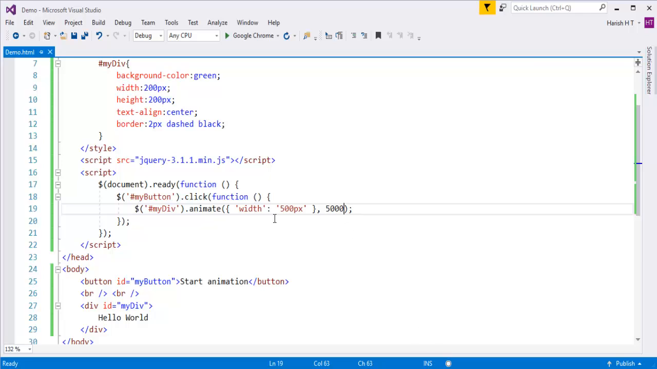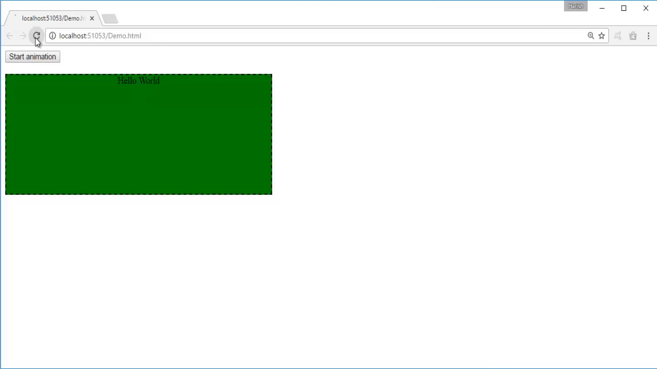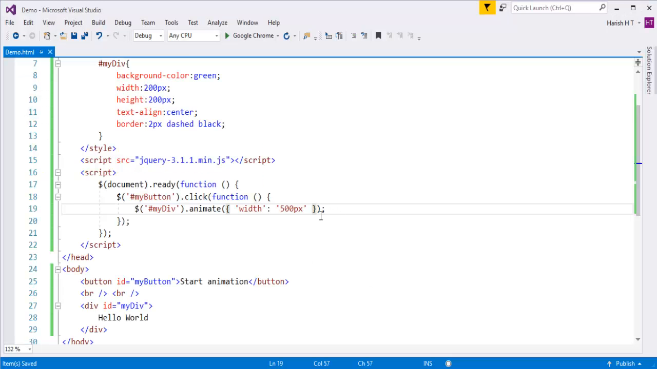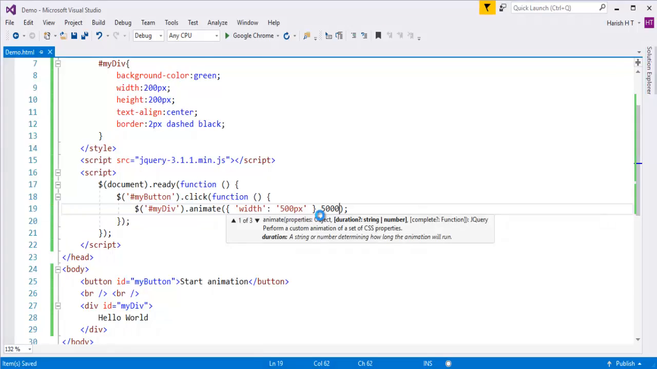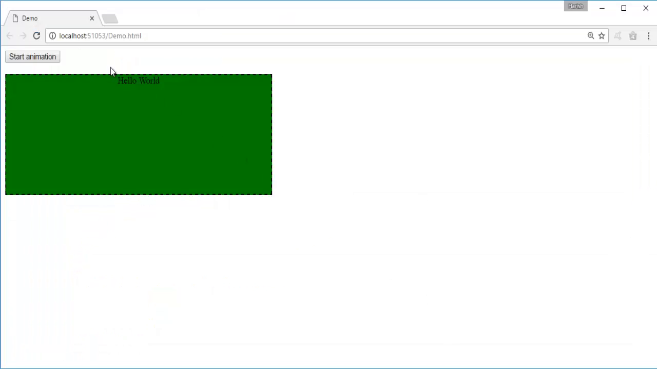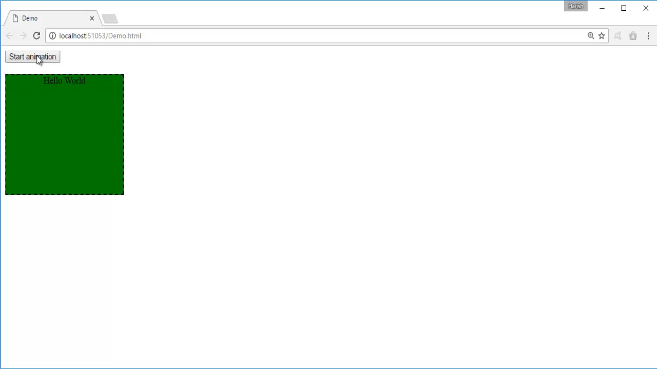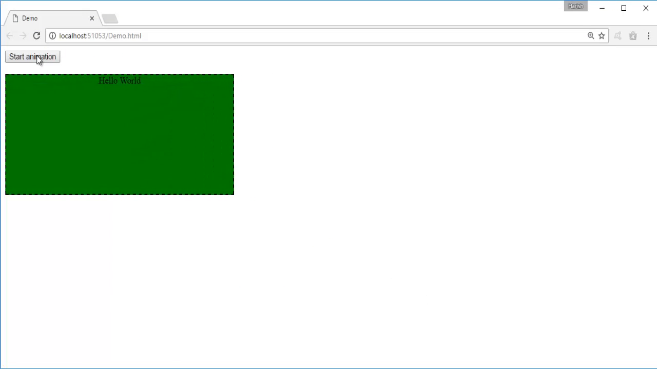Now let me remove this. As I said, only the first parameter is compulsory, we have to give it, the rest three are optional. So the second parameter right now I'm removing. I'll go back and refresh it. Now when I click on the button, you can observe the animation happens very quickly. Keep in mind the default animation time is 400 milliseconds, but we can set it manually, like the animation should happen within 5000 milliseconds, that is 5 seconds. So let me go back and refresh. Now you can observe the animation is very slow, it's happening within a span of 5000 milliseconds.